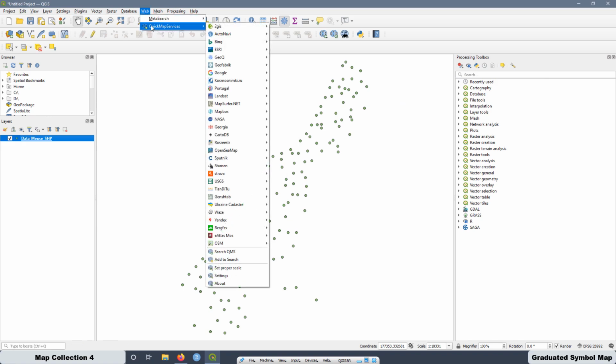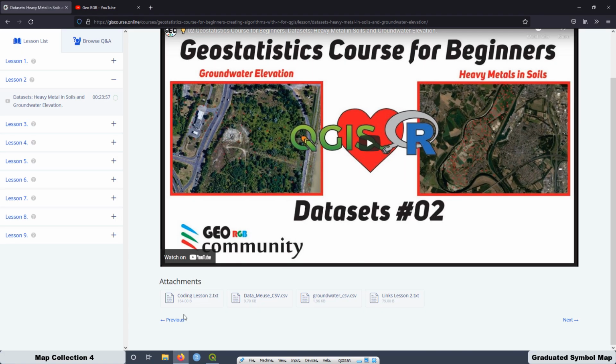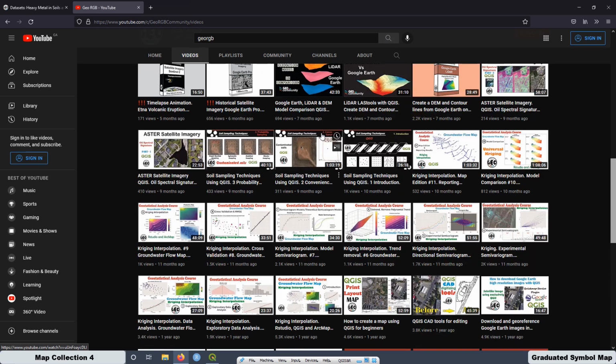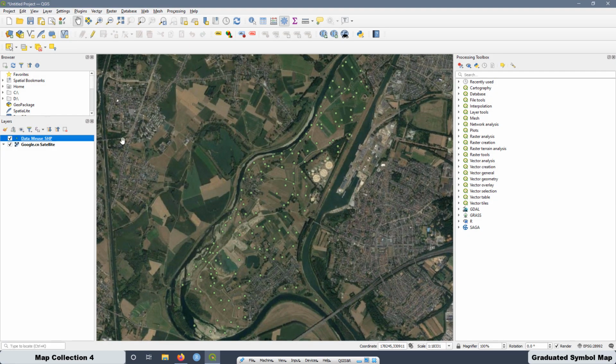We are going to be using the QuickMapServices and we are going to use the Google satellite. If you don't know how to install the QuickMapServices plugin, you can go to the Geo RGB YouTube channel. Then here we have this video tutorial that is going to show you how to install the plugin and how it works, and also how you can download satellite imageries of high resolution. I'm going to leave the link in the video description. Then the next step here is to create the categories, okay?